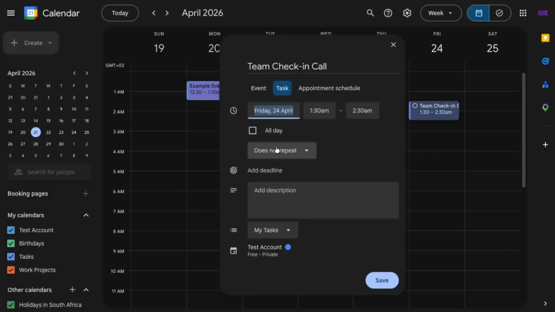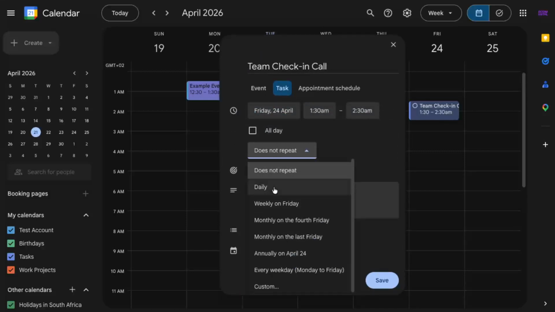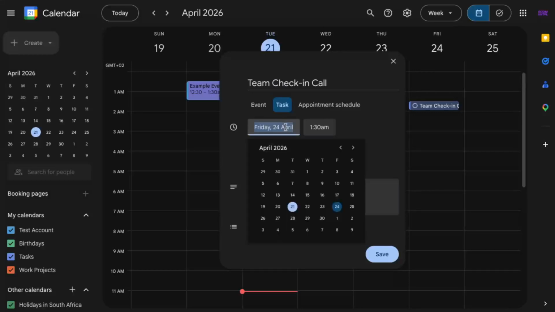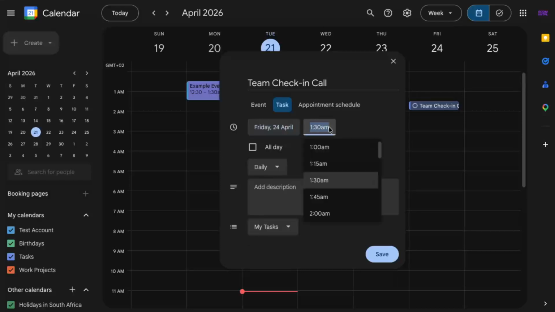Here, choose the schedule that fits your reminder. You can set it to repeat daily, weekly on a specific day, monthly on a certain occurrence, annually on a specific date, every weekday from Monday to Friday, or you can set a custom schedule. Pick the option that matches how often you want this reminder.